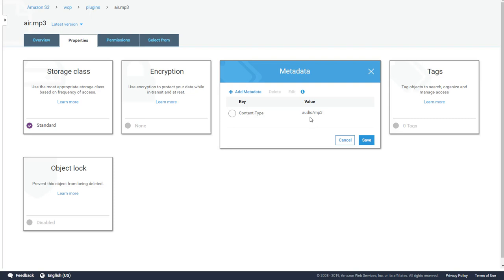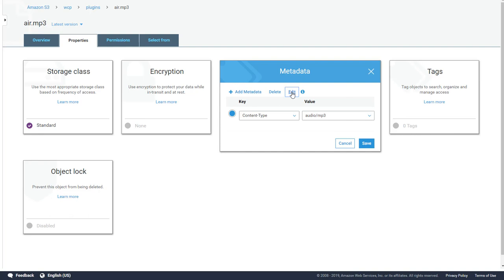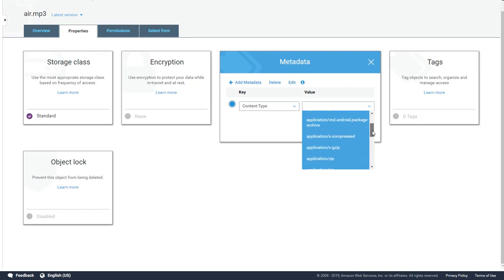So if you don't want the browser to automatically play the MP3 file and you want it to trigger the save as or download prompt, then click on this content type here and then click on edit. Select the drop down here and select binary/octet stream. So what this essentially does is it tells the browser that this is a special format for this file. So the browser says, you know what, I'm not even going to try to open it myself. I'll just give you the download option.